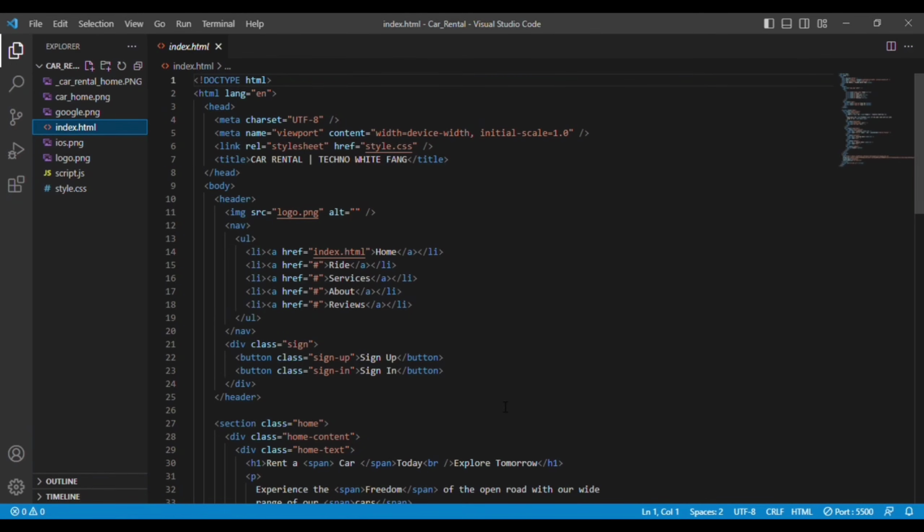Now let's dive into the entire code section. I'm going to explain the entire code for this website.